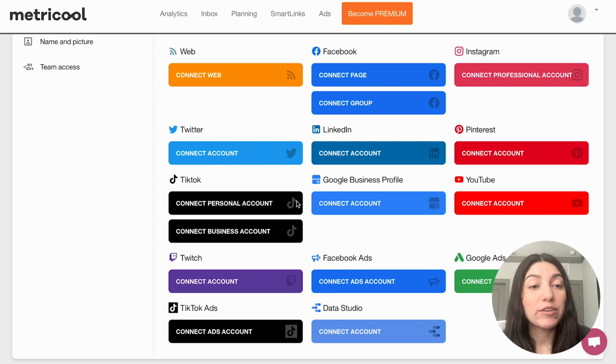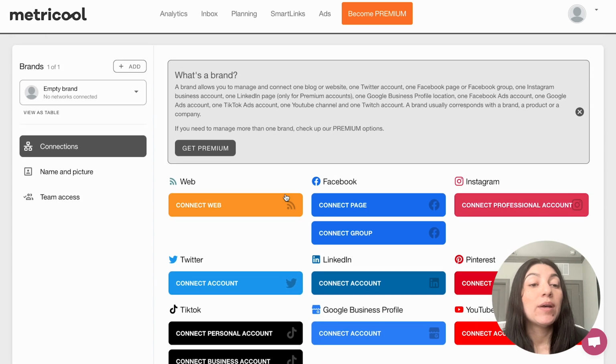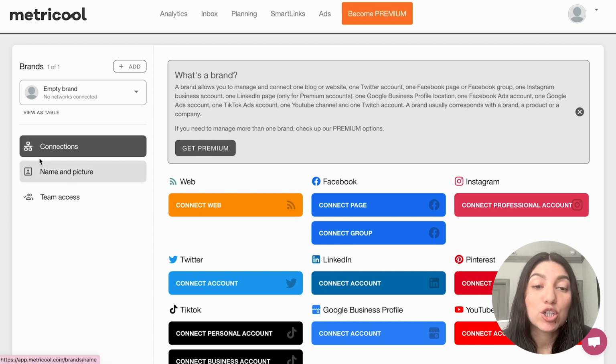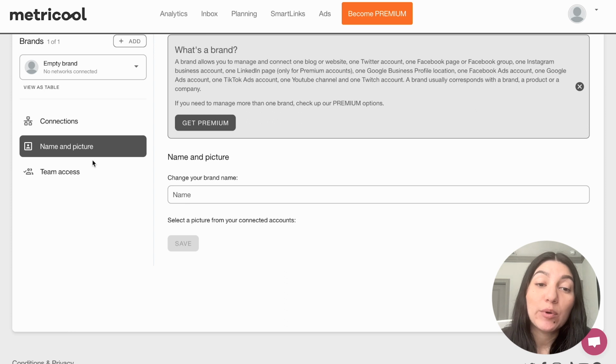I will also briefly go over the left-hand side. Connections is obviously where you connect all of your profiles. Here, you can click into name and picture. When you go into name and picture, you will be able to change your brand name as well as select a picture from your connected accounts. And this would obviously look different once you have those accounts connected.